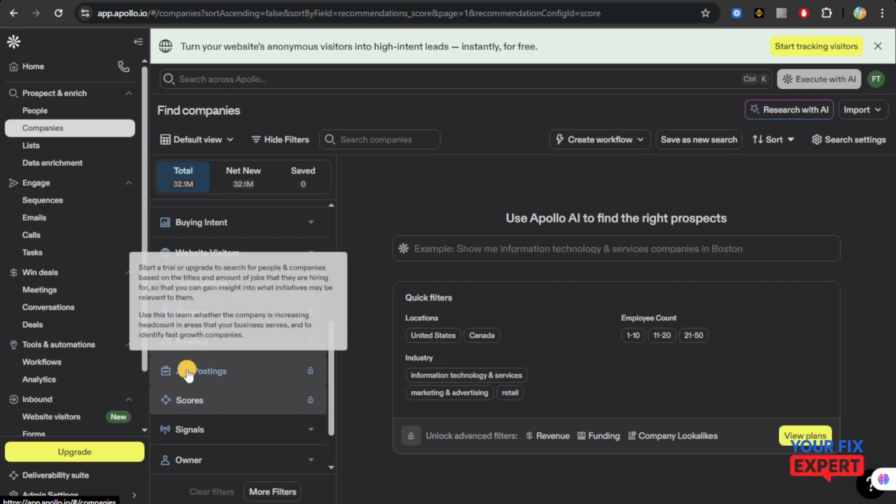And that's it. However, one thing to take note though is that you have to start a trial or upgrade to search for people and companies based on the title and amount of jobs that they are hiring for, so that you can gain insight into what initiatives may be relevant to them. And that's it. That is how you're going to use Apollo.ai for a job search.